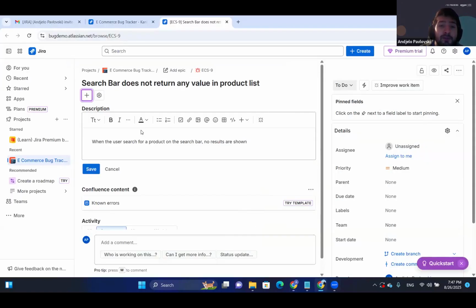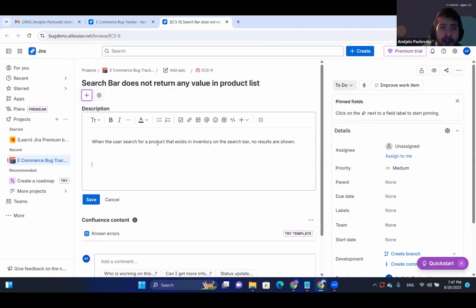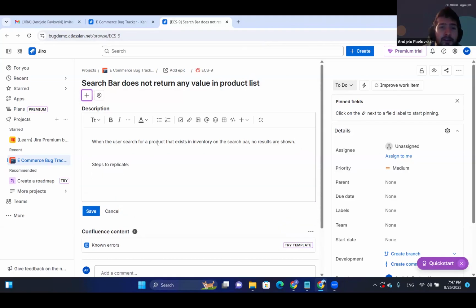So what we can do is, when the user searches for a product that exists in inventory, on the search bar, no results are shown. So it's important to highlight this bit because if it exists, it should be shown. So we want to make sure when we search for this product that exists, we want to see it. So when the user searches for a product that exists in inventory on the search bar, no results are shown. That's fantastic.